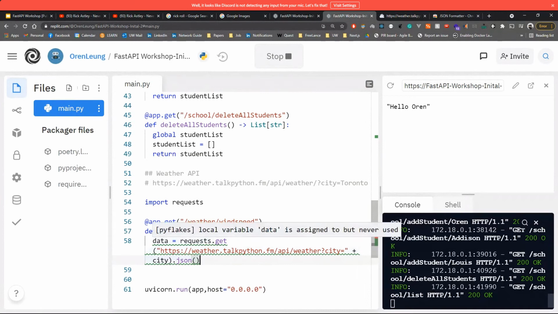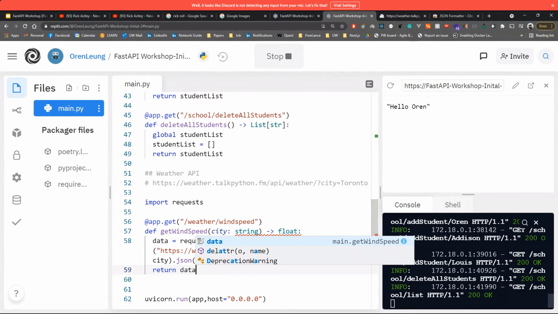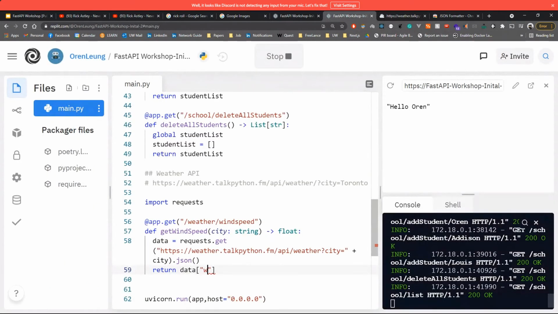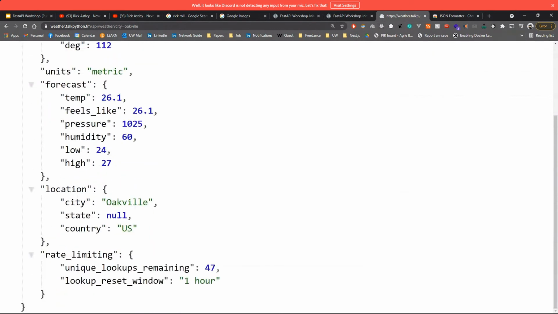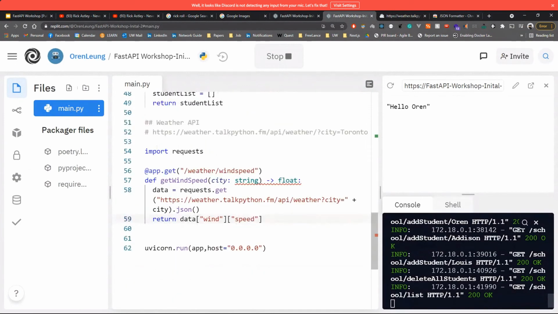Lastly, we're going to return our data, right? And as we said, we only want to return the wind speed. So we do wind, and then we return speed. In this nested object, to narrow down what we want to return, we first get the wind object. So basically what we're getting is this. And next we get the speed. So we just pass the speed in also.